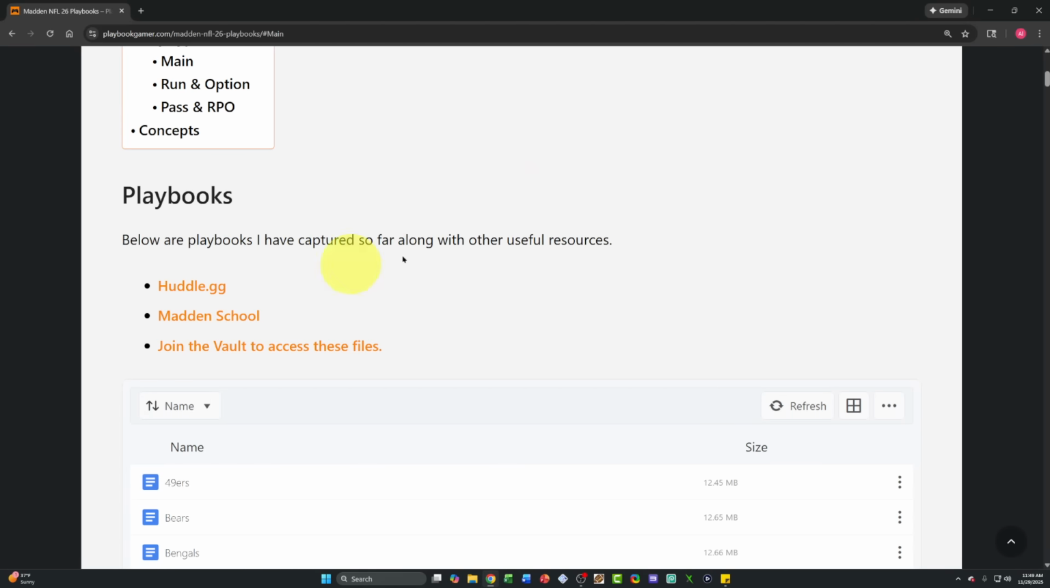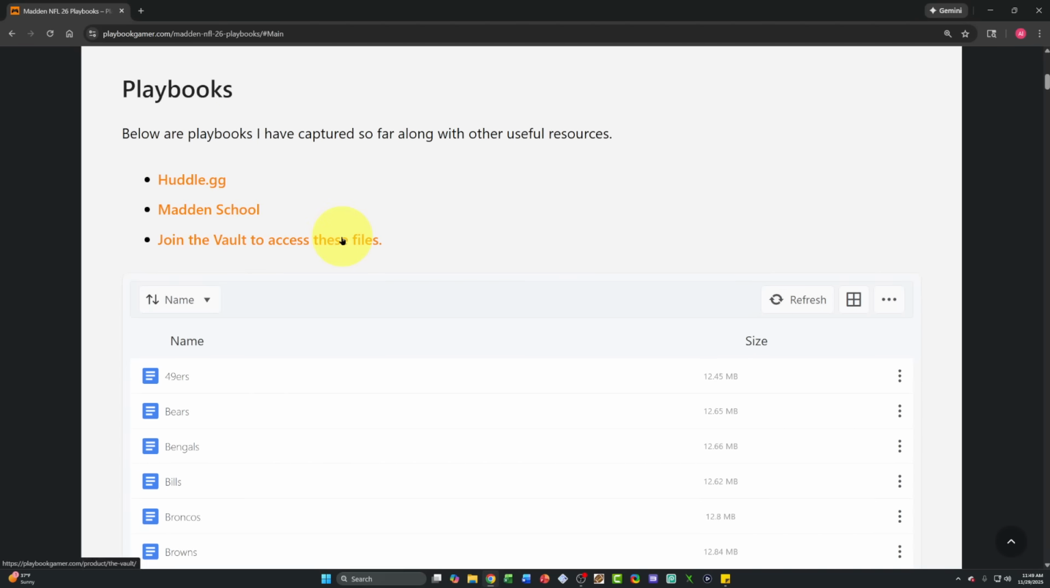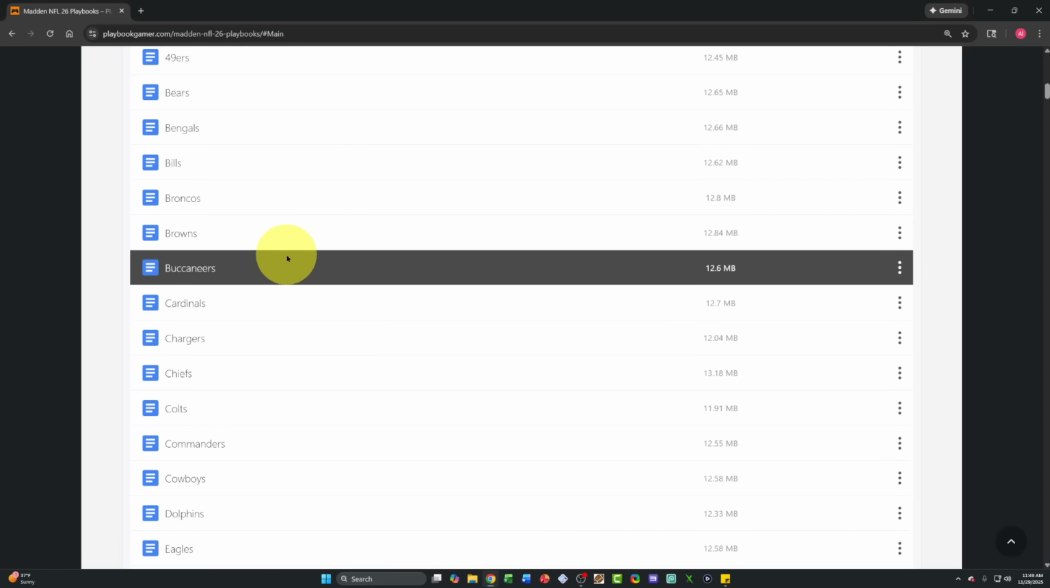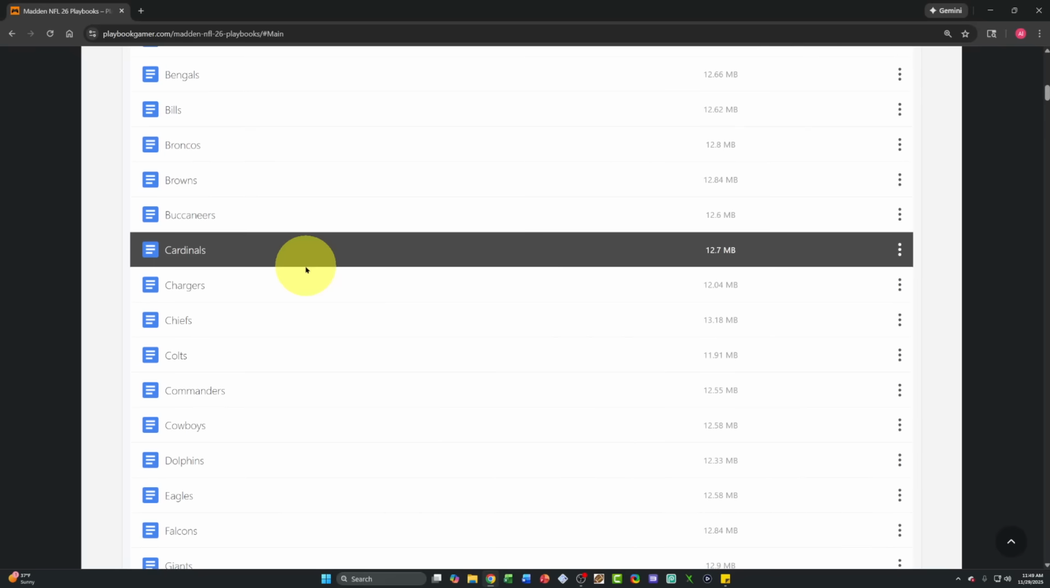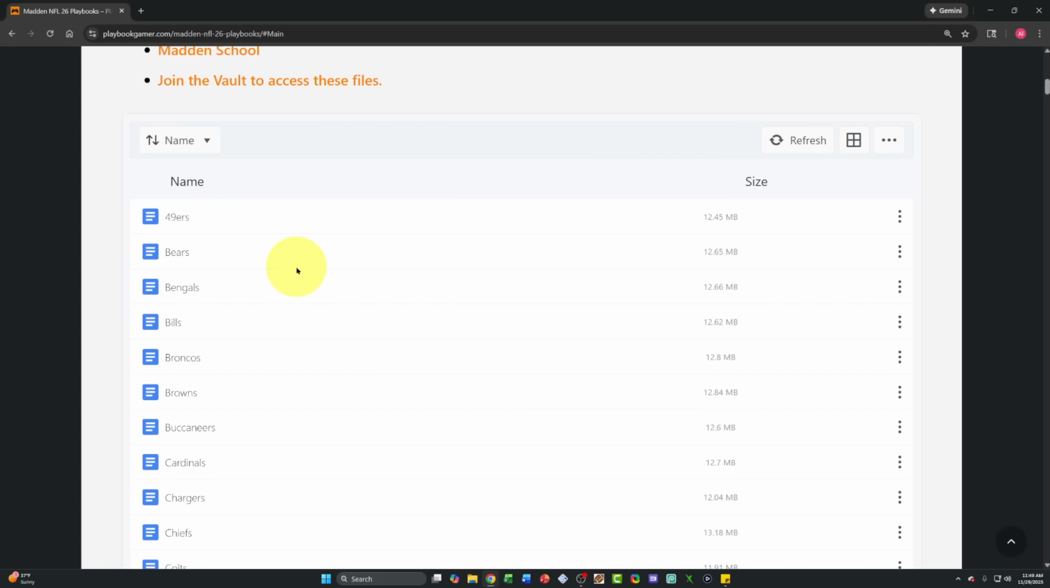I want to start off at the very top with Playbooks. And I have playbooks down here. I only have team offensive playbooks. I'm going to get the team defensive playbooks. I'm also going to get the alternate playbooks in time if there's like enough requests for it. I'll definitely get the offensive alternate playbooks. There's like 10 of them that are pretty cool.